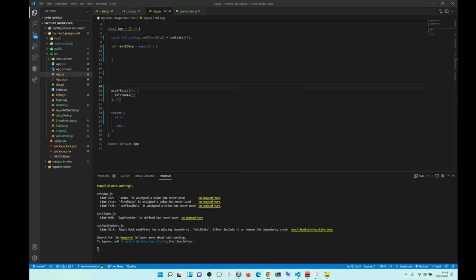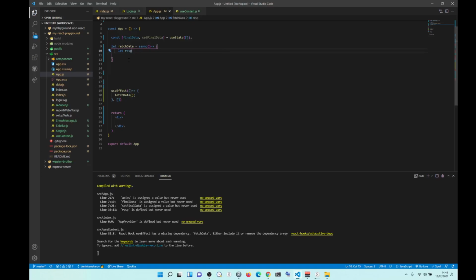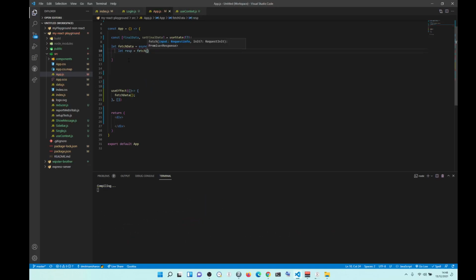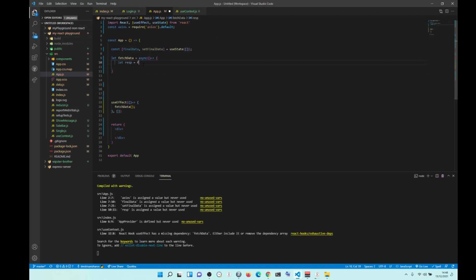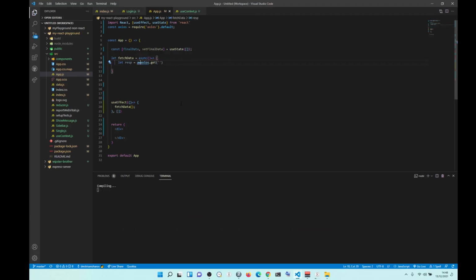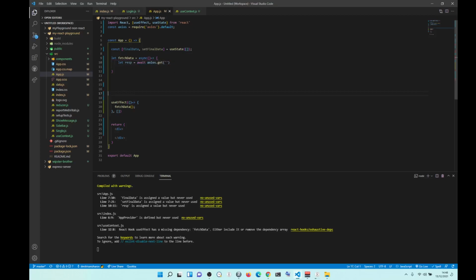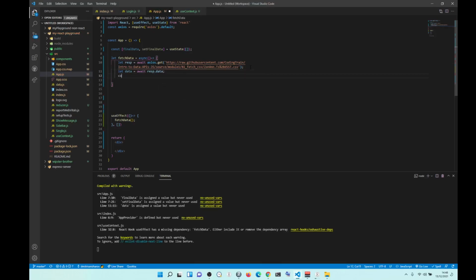Okay, so the first thing we need to do is extract values from it, right? We're gonna use fetch. Honestly, let's just use Axios. Axios is easier, I think. Axios get, and then the entire URL, right? And we need to do await as well in here because it's an async function, right? And then let data equals await response dot data. And then we're gonna console log data.